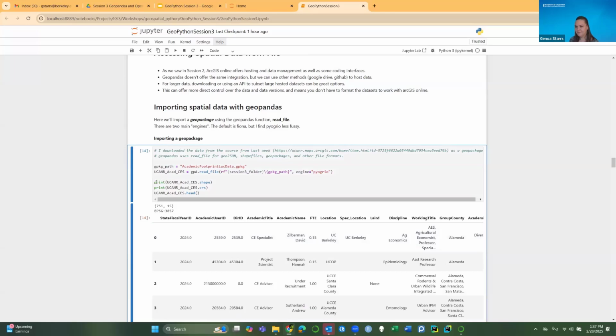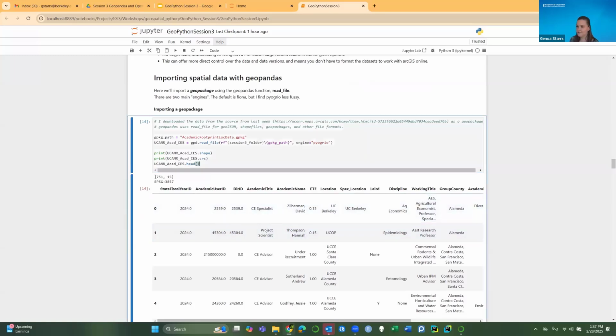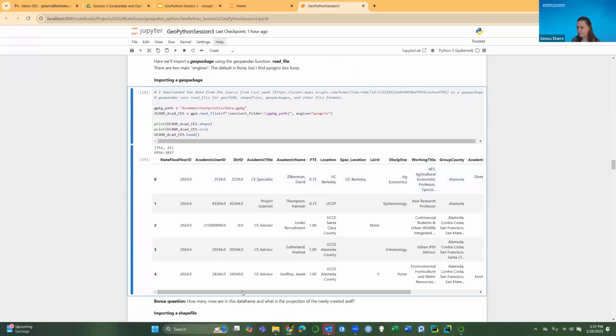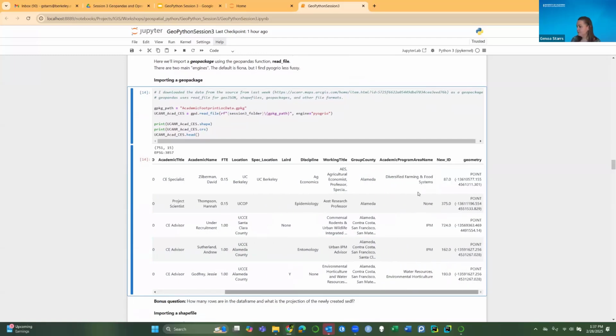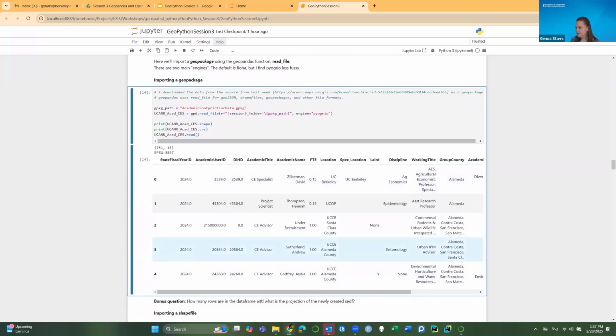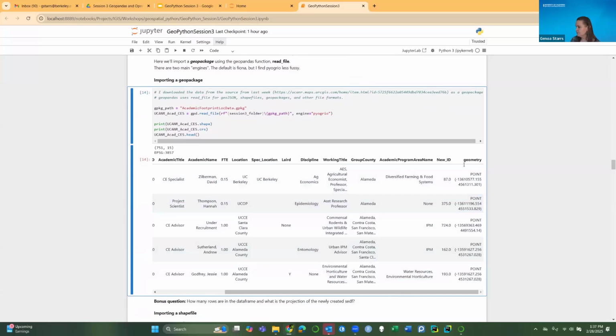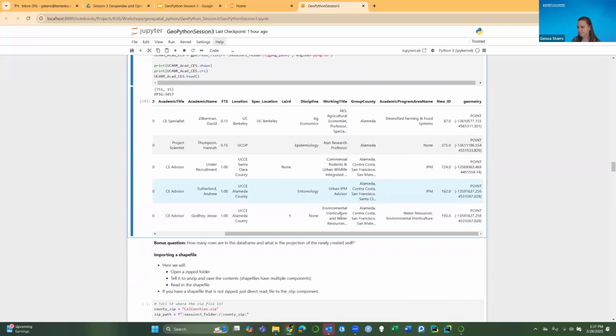So here we're also printing the shape, so how big is it? And the CRS, because we always want to check our projection. And then the head, so we can take a look and see if it looks good. So it's 751 rows, 15 columns, and it's in EPSG 3857. You can see here there is a geometry column. So again, this is all the UCANR academics and their physical locations. These geometries are our point locations for these academics, and the locations are related to those from our initial geocoded file.